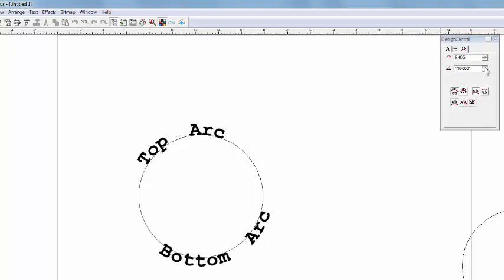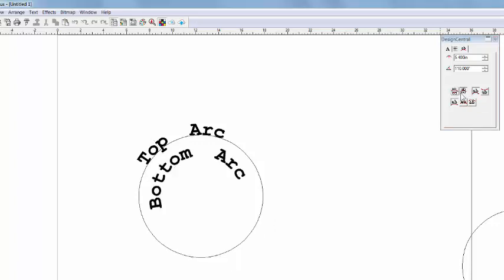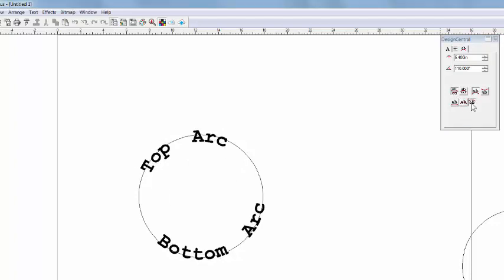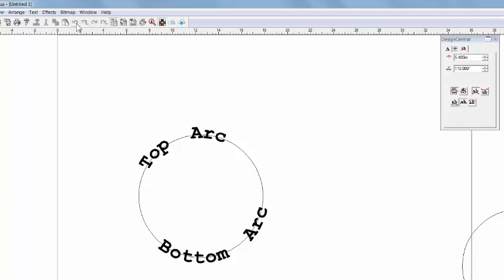And then we have the option to adjust where the text is in relation to the arc line, whether it's top-bottom or more of a title-subtitle look. We can put the text directly on the line or even on the inside. All of these options are available when using the text tool.